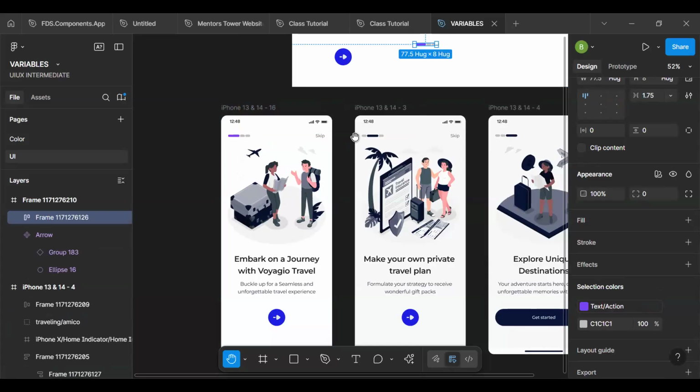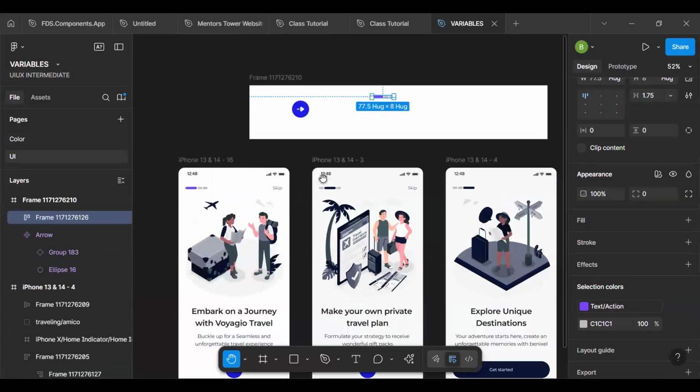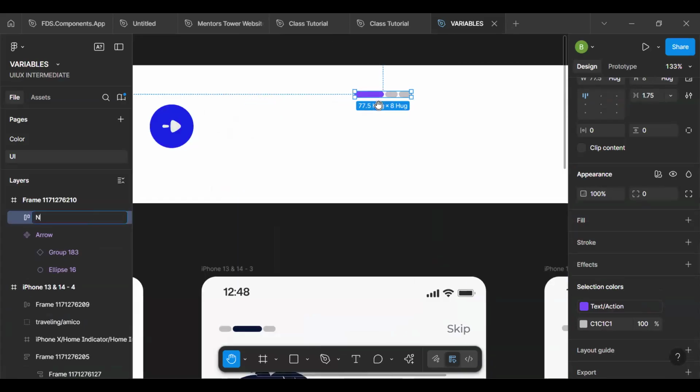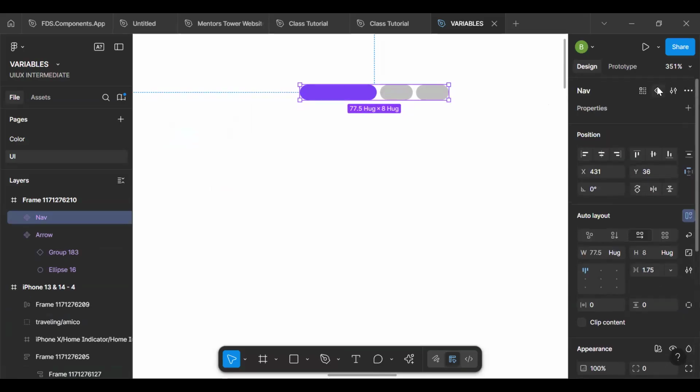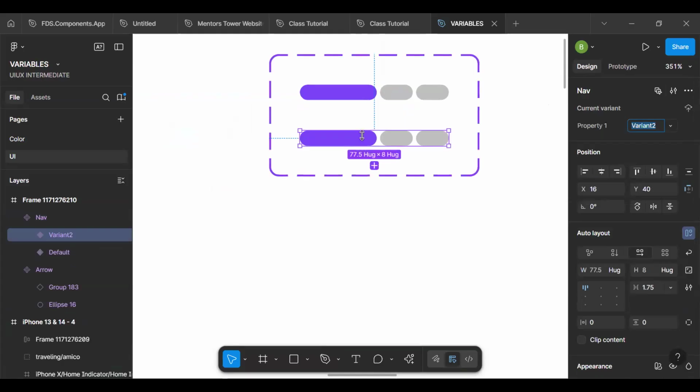Then try to, so I'm going to call this nav. Just going to call it a very short one. So I'm going to call it nav. Then I'm going to make it a component. Then making it a component, I need a variant of this. So I'm going to create a variant of this.